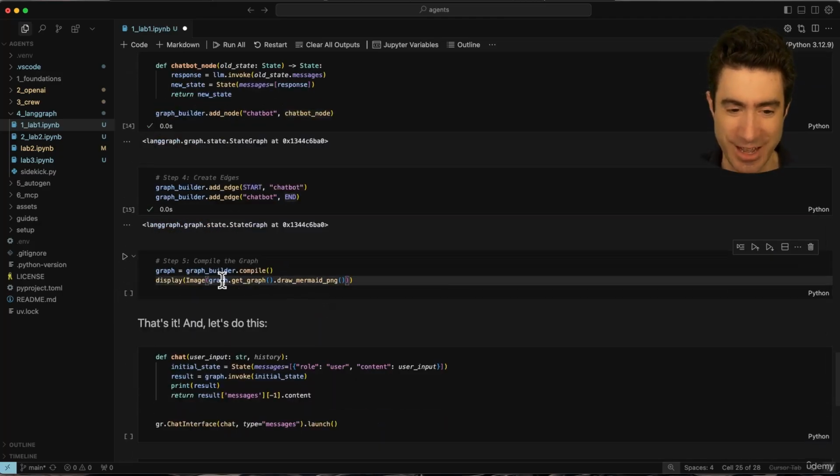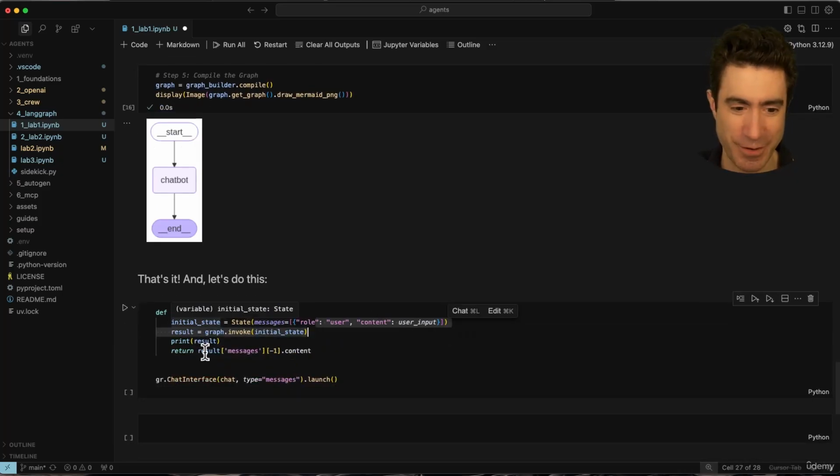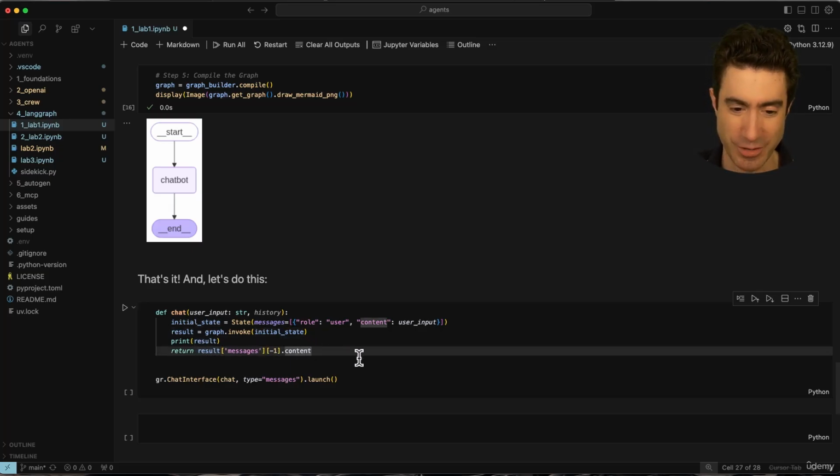Done. And now we will compile our graph, step 5, and we'll look at the graph, and sure enough, it goes start to chatbot to end. And then we put it all together in a simple Gradio chat function. It takes an initial state, which is a state object set up with these messages like so. We then call graph.invoke to actually call our graph. We print the result, and we will also show the result back in Gradio.